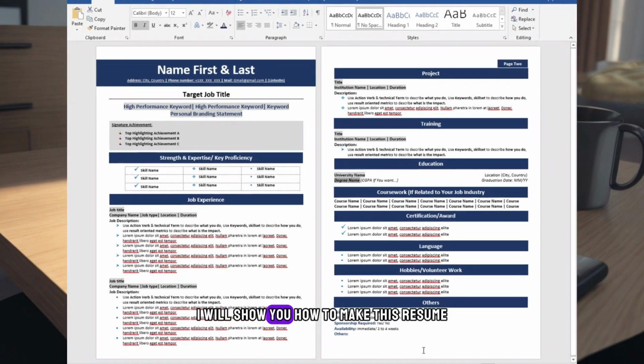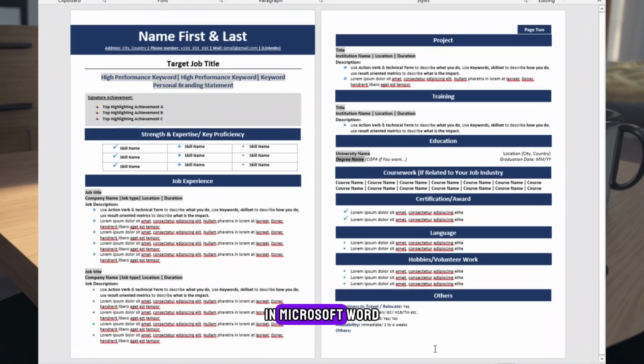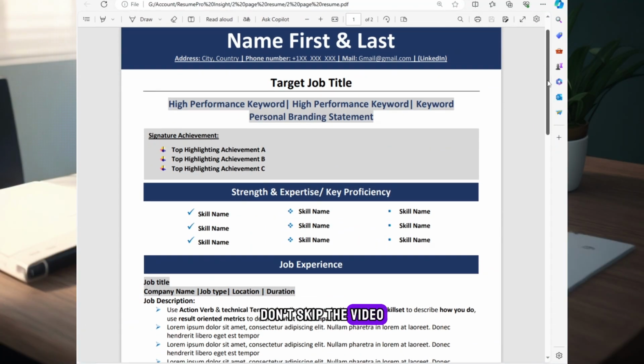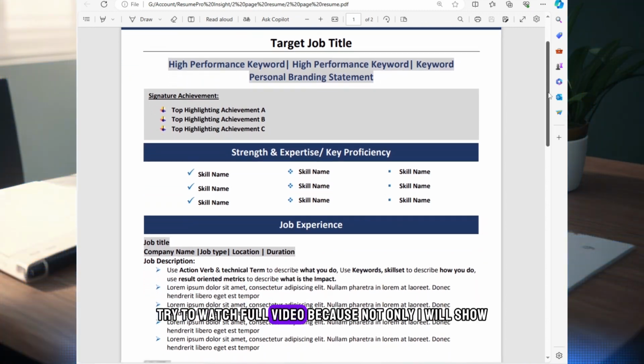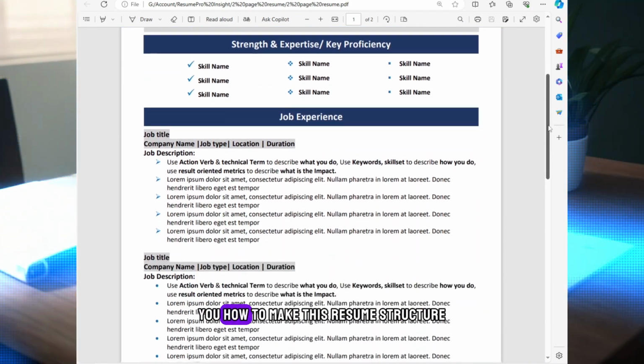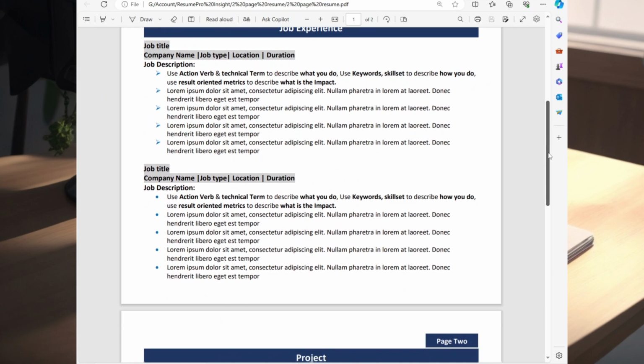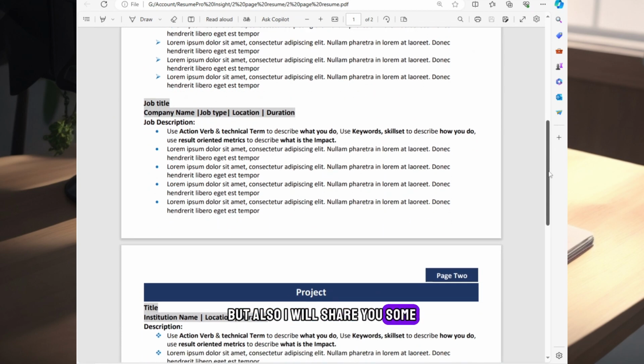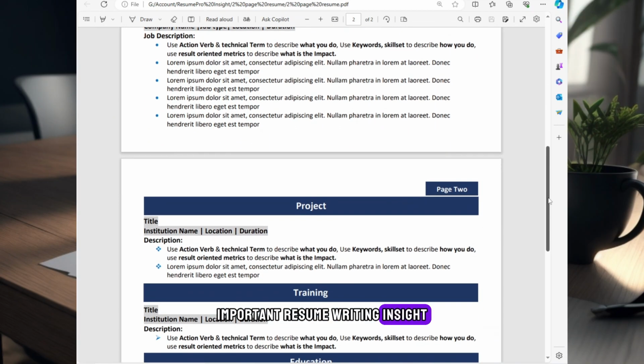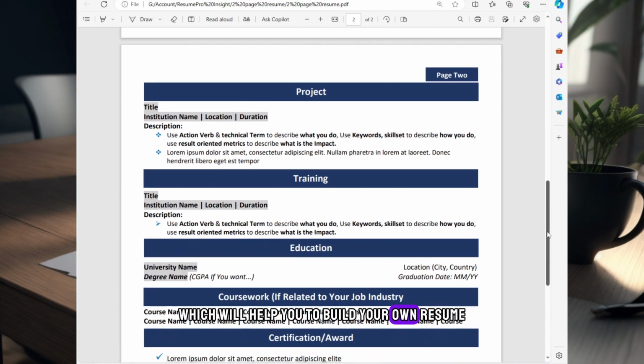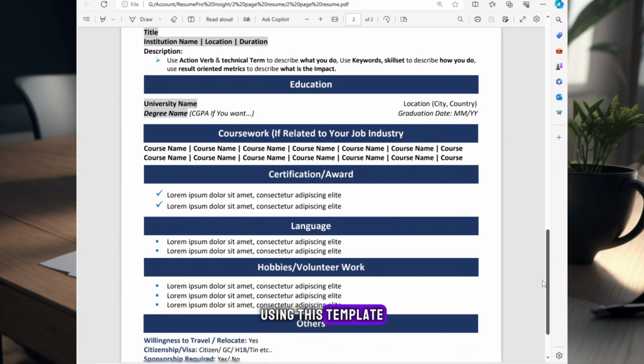I will show you how to make this resume in Microsoft Word. Don't skip the video, try to watch the full video, because not only will I show you how to make this resume structure, but I will also share some important resume writing insights which will help you to build your own resume using this template.